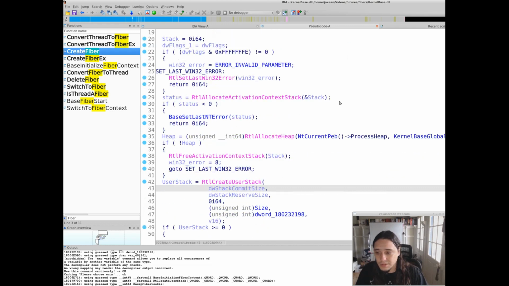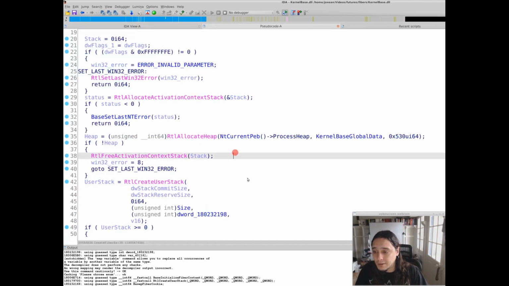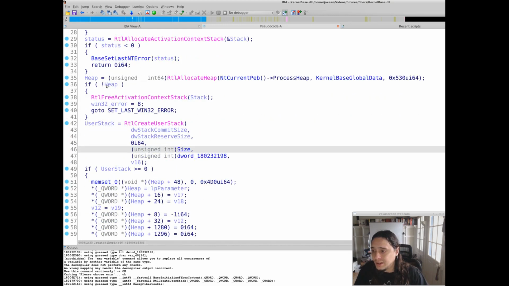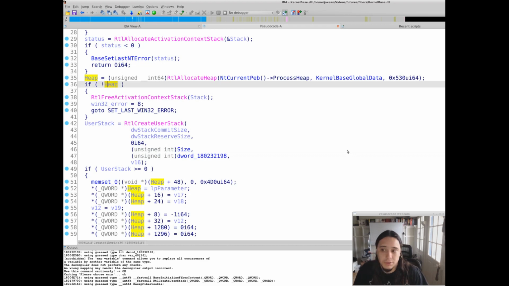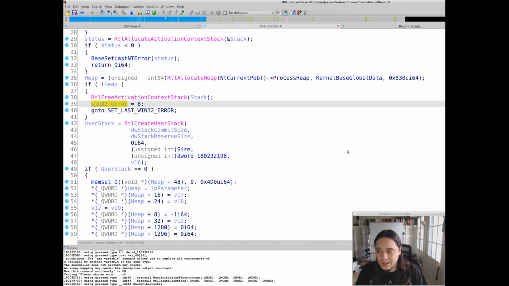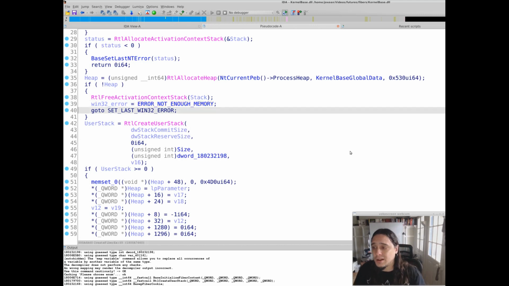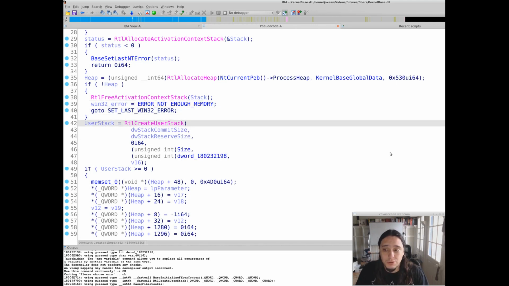So far, so good. Let's continue. Now we have RtlAllocateHeap, which is kind of a malloc. It says if no memory was allocated, then we call FreeActivationContextStack and set the Win32 error to 8. Again, as we did before, over the number 8 we press the key M, and it recommends ERROR_NOT_ENOUGH_MEMORY, which makes a lot of sense, which is actually what happens here. So we know how to do some of the most basic stuff right now.